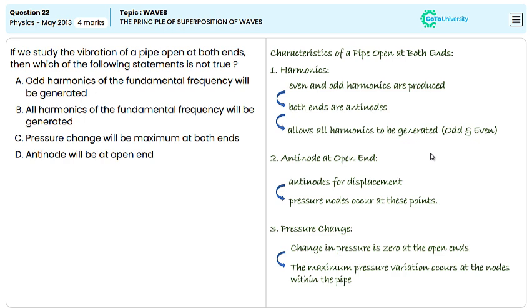Let us check option C. Pressure change will be maximum at both ends. This statement is incorrect. In a pipe open at both ends, the pressure change is zero at the open ends where there are pressure nodes. So we have our answer, option C, that is incorrect.